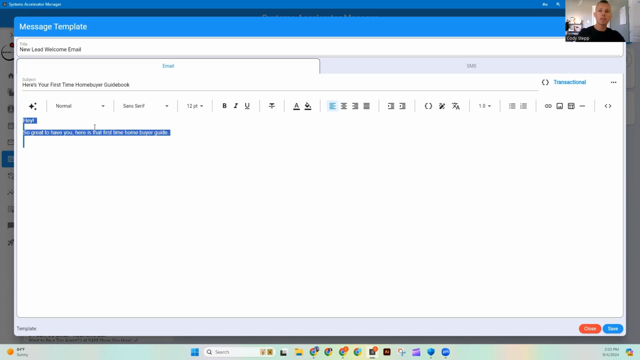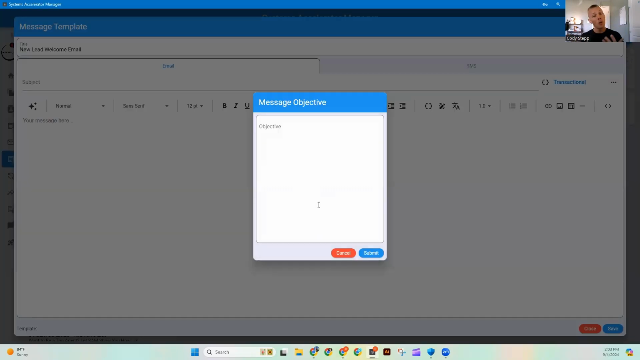But let's go ahead and let's assume that we don't have it created just yet. This is going to be where we can really leverage SAM to help us do something really powerful. So if you click these little shimmers, we can actually have SAM help us create our message. So this is really cool.